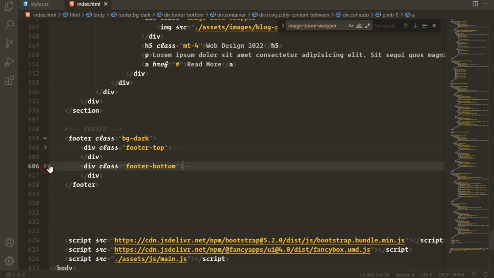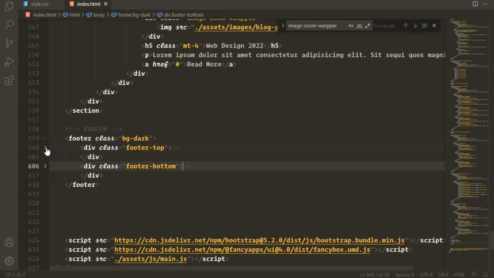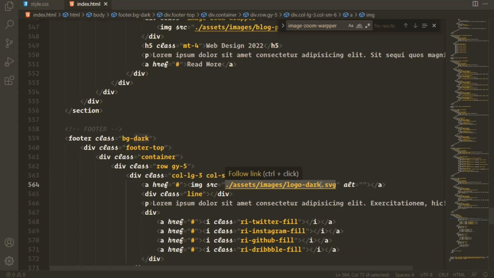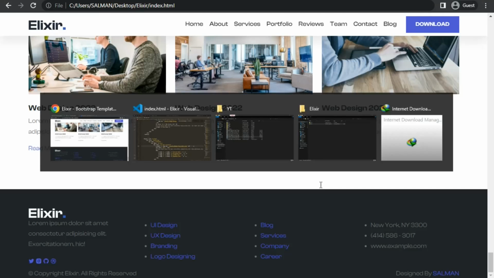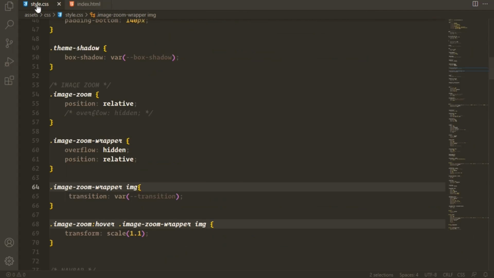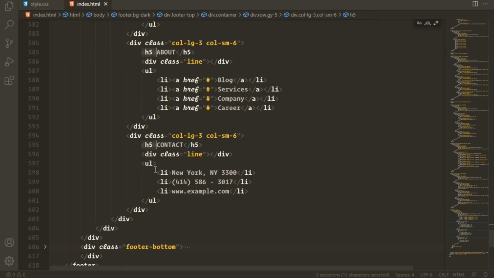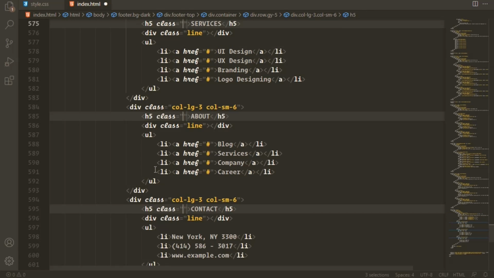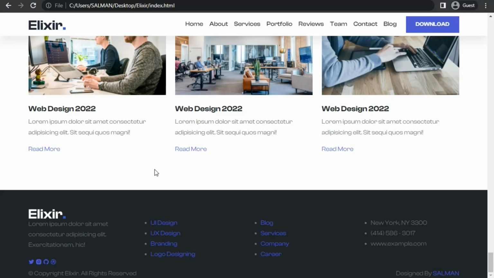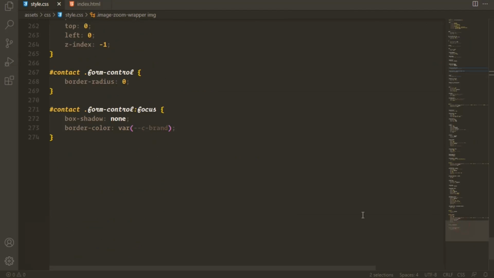So I'm going to give a gutter space before designing that. For him, this will be logo white. Save it and refresh. Okay, so I'm going to select this H5, and I'm going to remove margin bottom 0. Okay, and I'm going to give a text white. All right, so I'm going to design the footer.